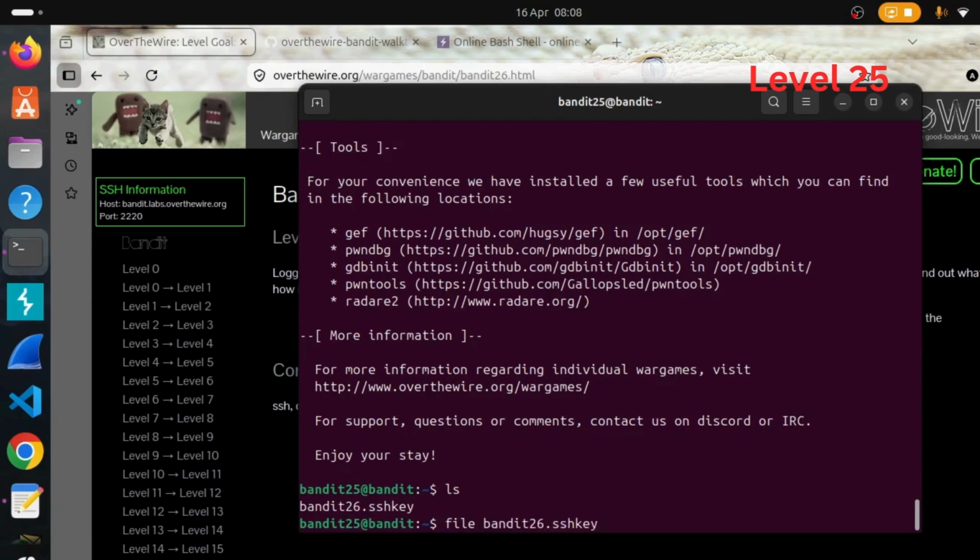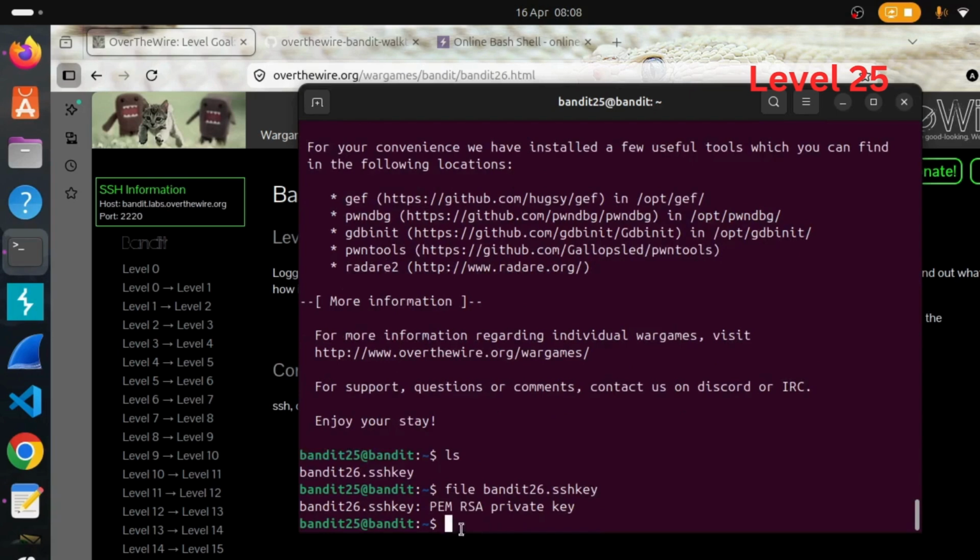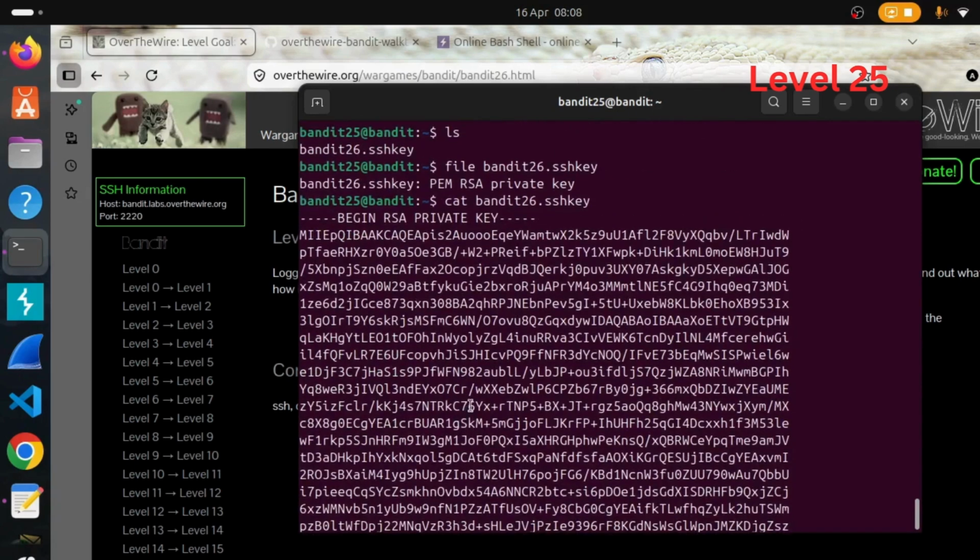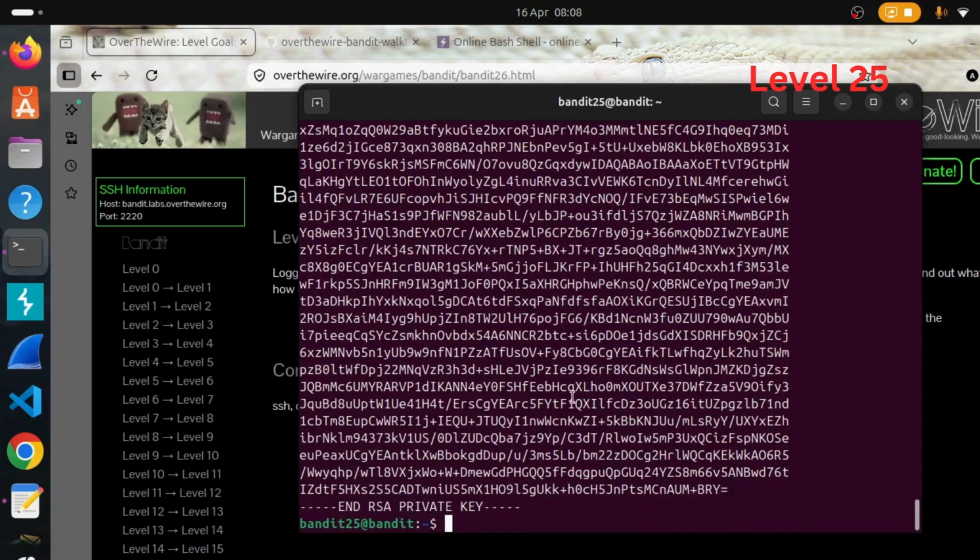This is a PEM, which is known as Privacy Enhanced Mail. It is encrypted with that. This is simply a key, right? If you read this, you'll get a key. Obviously it is a private key. So we have done this in a previous level.